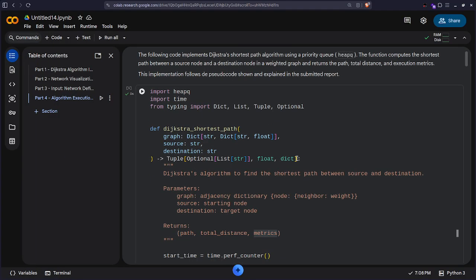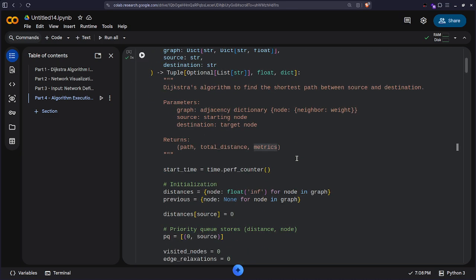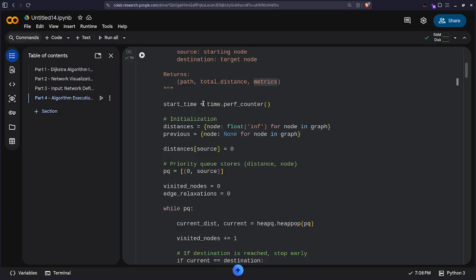So going back to our notebook, I'm going to go over a simple explanation of the algorithm. As I said, the input is the graph, the source and destination. It returns the path, the total distance, and some metrics. The start time is a metric. We start with our distances, right? This is our distance so far to a given node. We set it to infinite, so we have a really, really big number. And this is because if we find a smaller distance, then we can easily replace it.